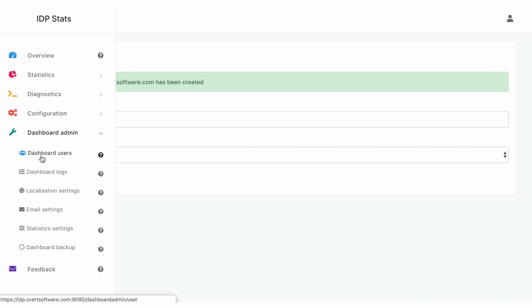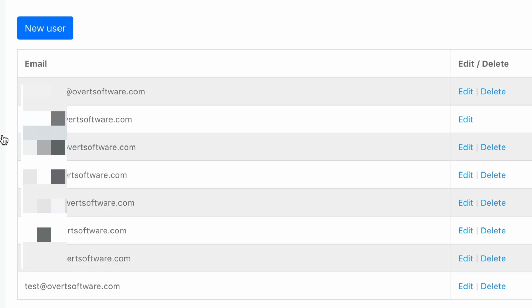Going back to the user dashboard page, we can see that we have a table of dashboard users. We have a list of all the users' email addresses, and we also have the ability to either edit or delete those users. You'll notice that on your account you'll only have the option to edit, because you're not able to delete your own account.